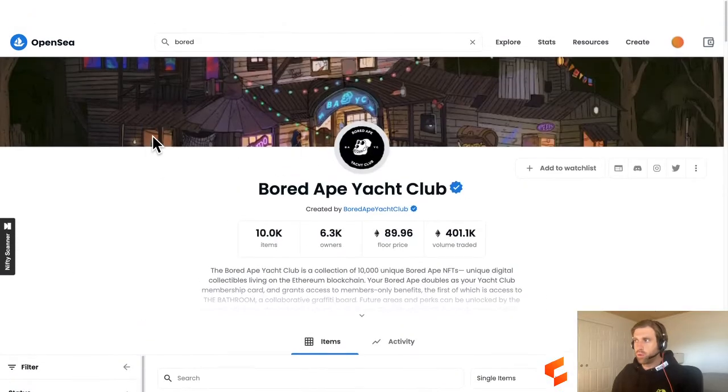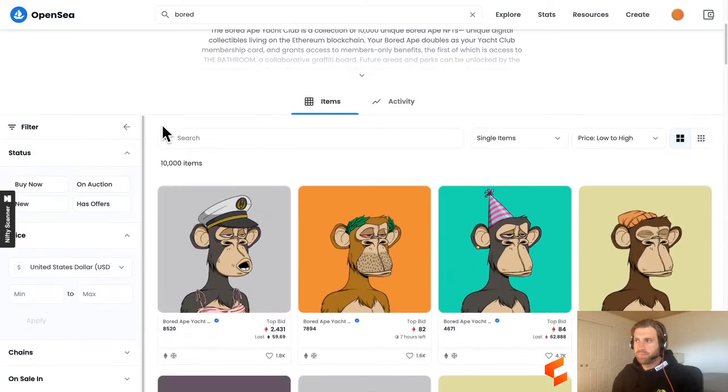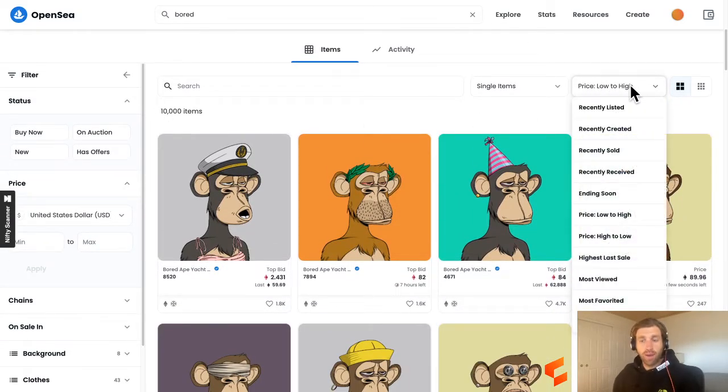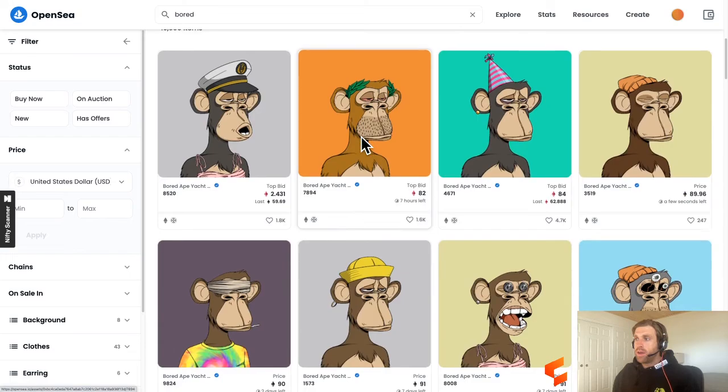When we scroll through the Bored Apes and we're on the main homepage for the apes, if we scroll down, typically the default will be that it's filtered from price low to high. And I forgot to mention this, I'm sorry. We can filter our NFT collections here in the right-hand corner just above the items listed. We can do it by recently created, sold, recently received, price low to high, price high to low, most viewed, most favorited, that kind of stuff.